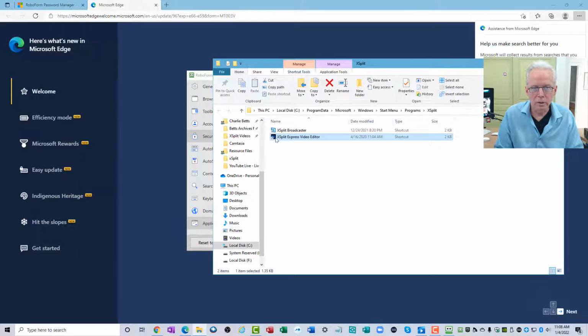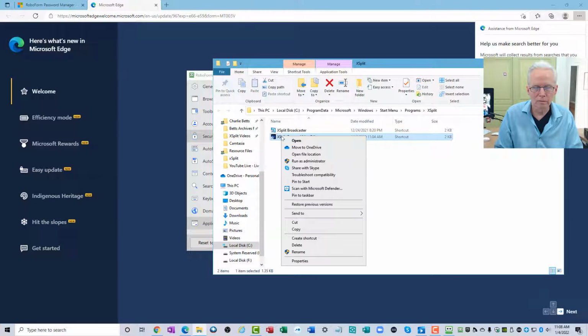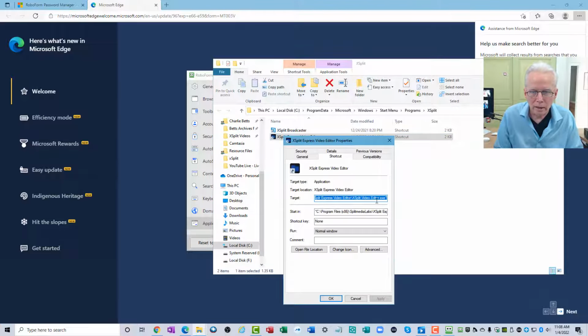So this is a shortcut right here. That's not actually the file location yet. So I'll right click on that, choose properties, and here is the command. It has the xsplit.video.editor.exe. I'll do Control C to copy that. I'm going to press left arrow to verify that it includes the entire path, and it includes quote symbols around it.